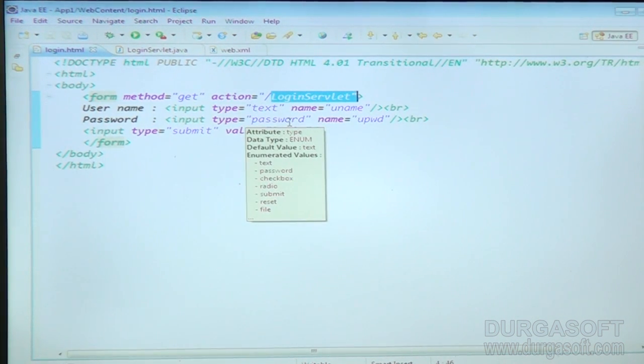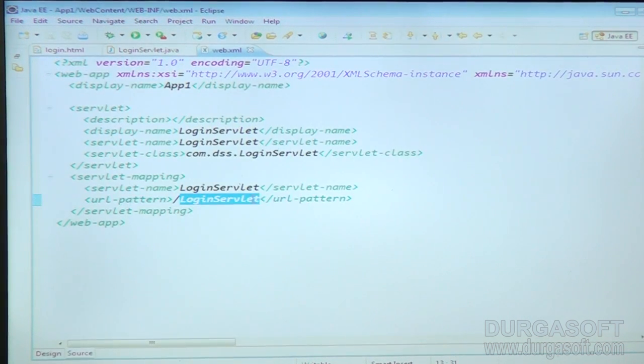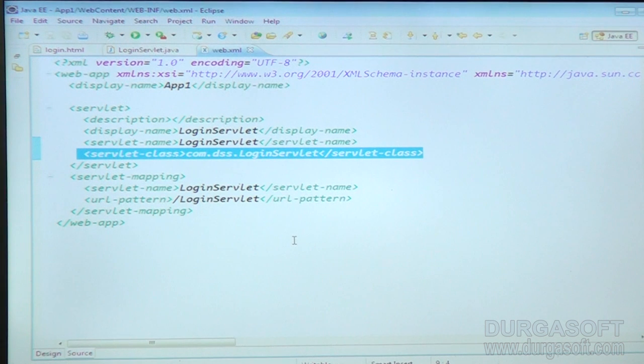So loginservlet: the HTML file URL pattern and the web.xml file URL pattern, both are matched or not? If both are matched, tell me, for this loginservlet URL pattern, what is the logical name here? The logical name is loginservlet, right? For this logical name, what is the corresponding servlet class here? com.dss.loginservlet, or not? This class will be executed. com.dss.loginservlet will be executed.